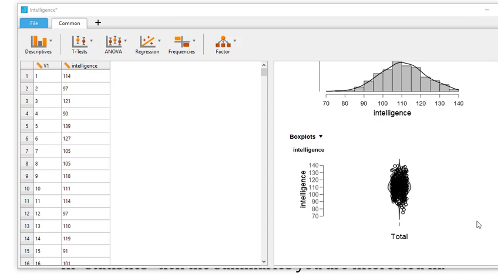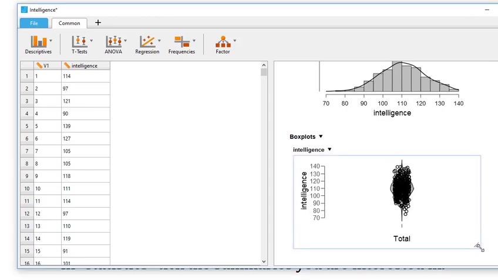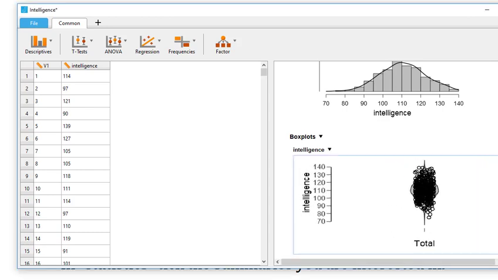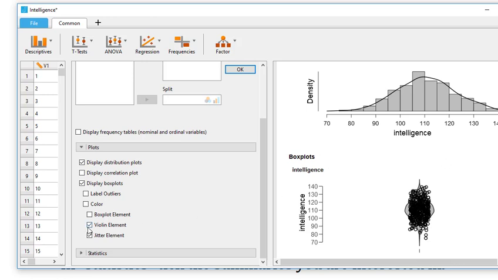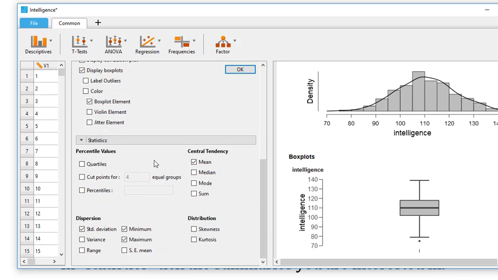So I'm going to see if by increasing the size. If you get this thing in the corner, you can increase the size. Sometimes it doesn't look good. In that case, I would just present either the raw data, or the violin element, or the box plot. Okay, in terms of statistics, you can tick there and get things you want.